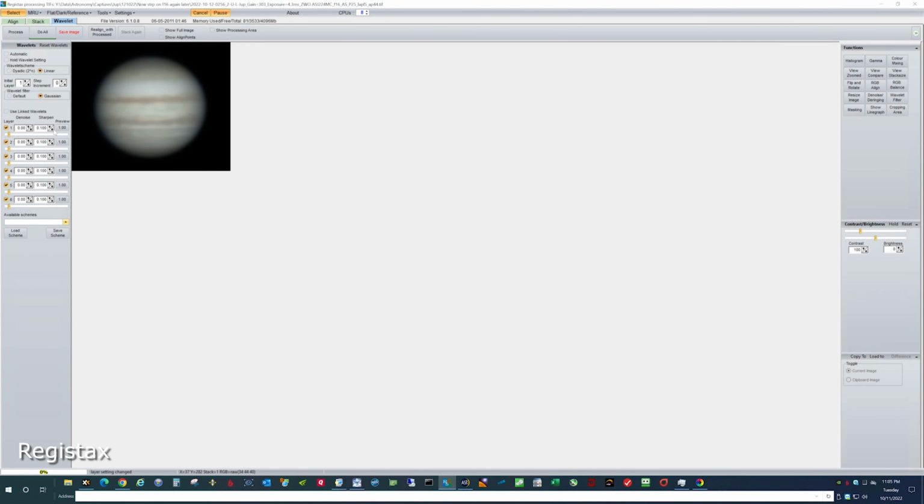All right, here we are in Registax. And there's the look at things in its initial state. I do not use linked wavelets. That is a more advanced way of doing wavelets where it does a whole lot at once. So the slightest move on a slider and you'll be off. So it's Gaussian, linear, and that's it here.